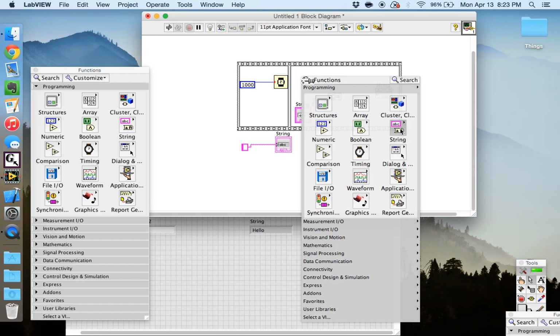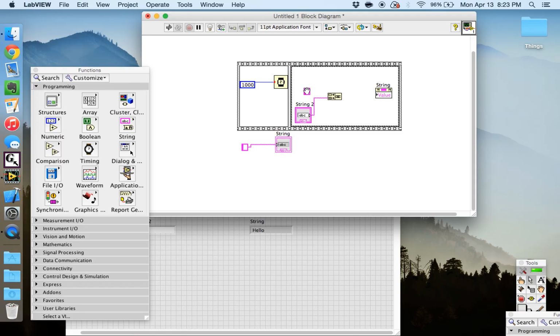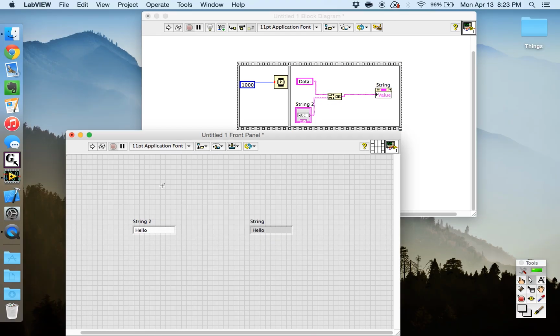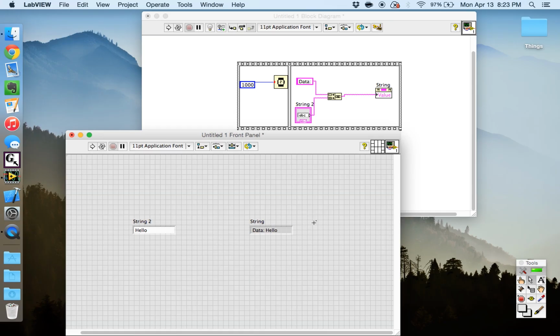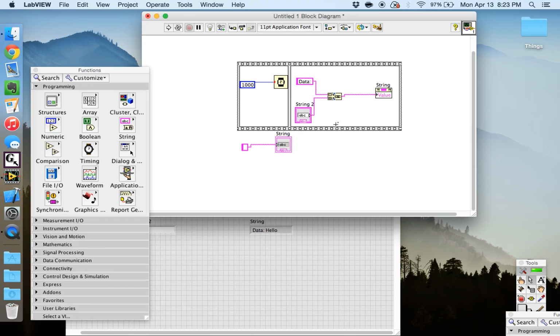So let's add another string constant and call this, let's say, data. And now we've concatenated the 2 strings, and we can send it to the indicator. So now this hello will be prefixed with data after that 1 second runtime. And so that is just an example of one function.